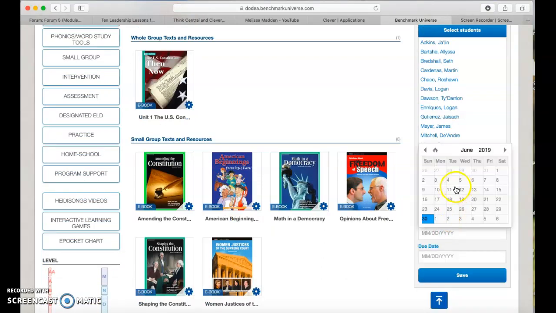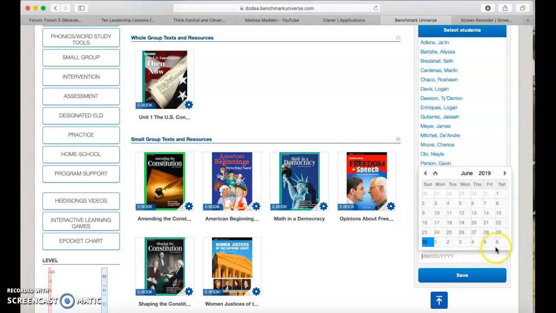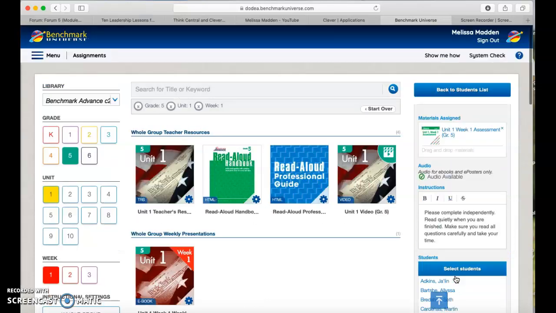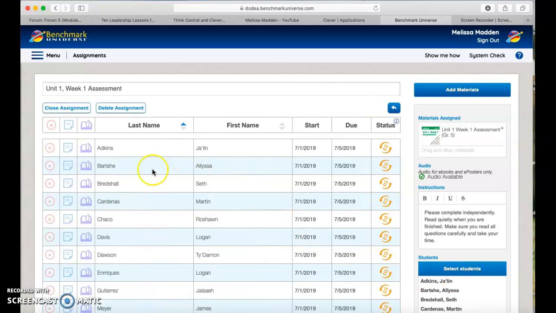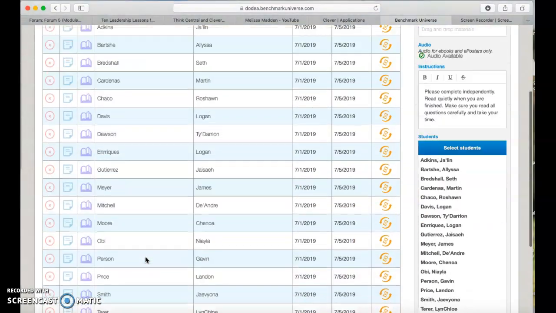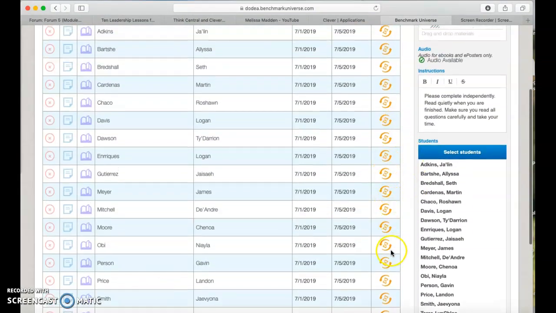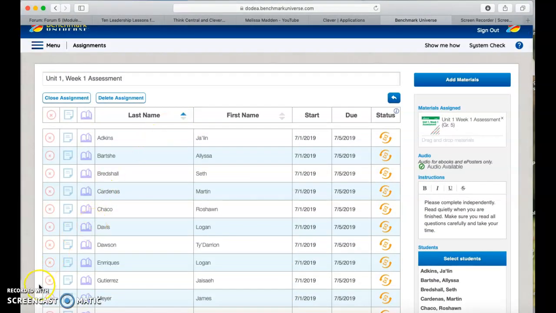For my start date, you pick the date you want it to start and the date you want it to end, and then click Save. And this shows you that all of the students have been assigned the assignment and that they have not yet started it. And this is how you create an assignment in Benchmark Universe.